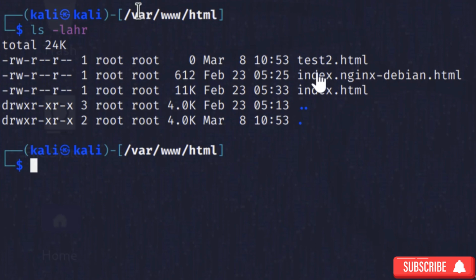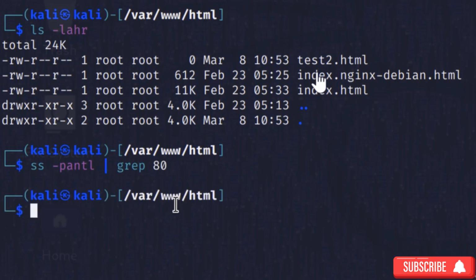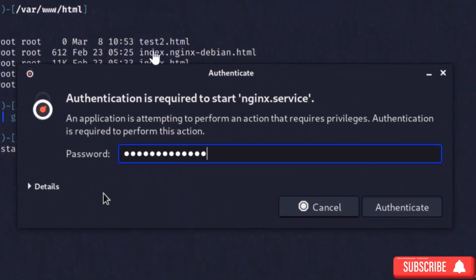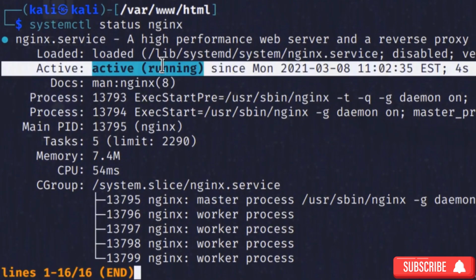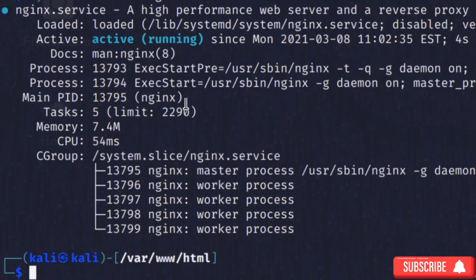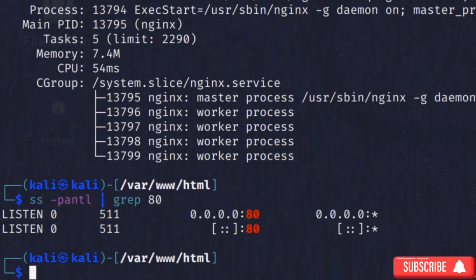So right now we're in the web root. First, let's check to see if the web server service is running. It's not. Okay, we're going to start it real quick. We'll talk about starting services later and how all this works. Right now, I just need to get this running so I can show you something. So right now we have the web server service listening on port 80. Let's double check that. Now it is.